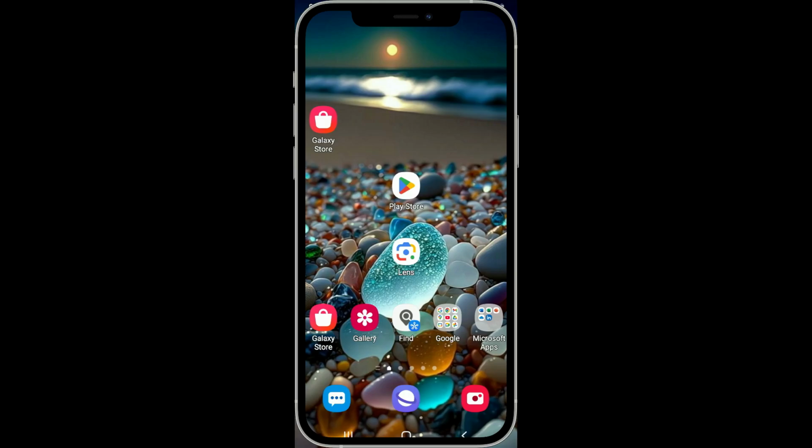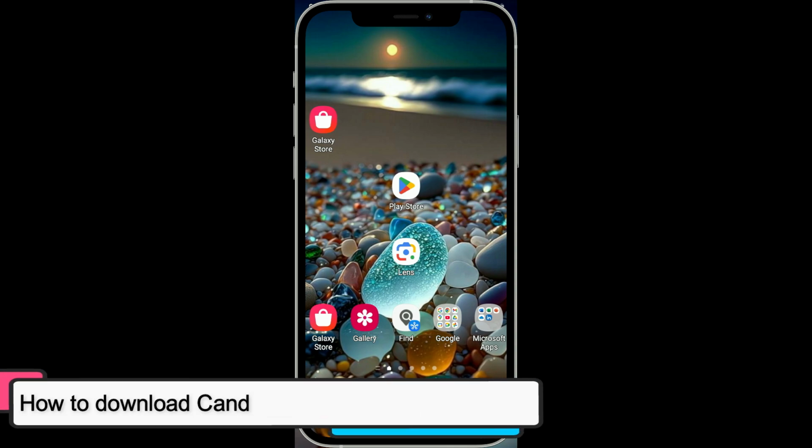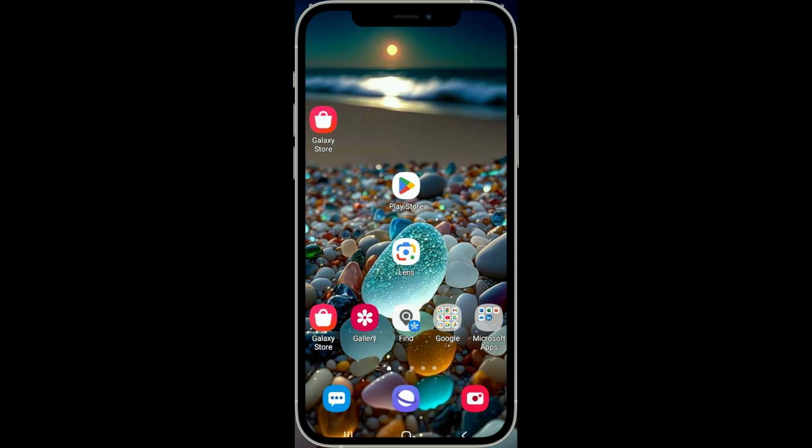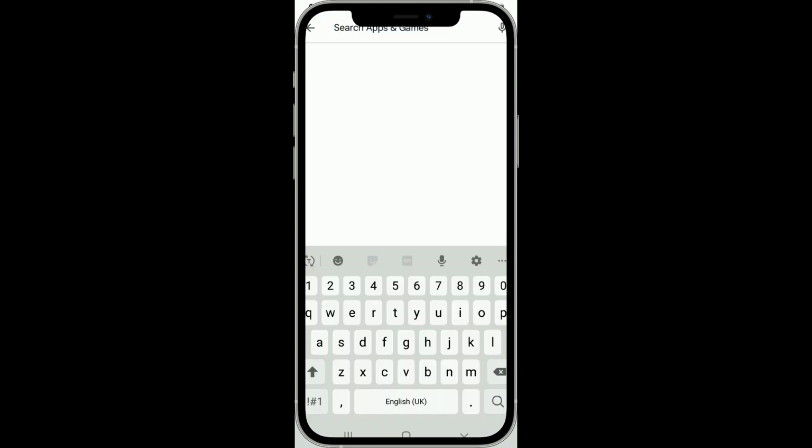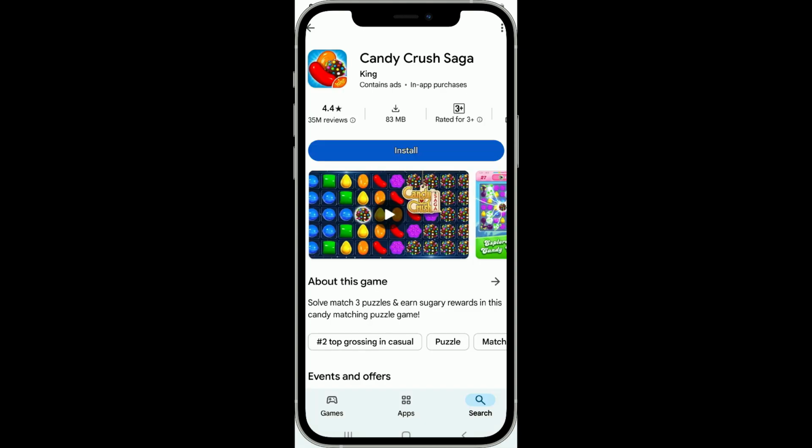In this video, we will be learning how to download Candy Crush Saga on your Android phone. Downloading Candy Crush Saga on your Android requires you to open your Google Play Store and then go ahead and get to the search icon at the bottom right and then type in Candy Crush Saga in the search box. Once you find the Candy Crush Saga application in the search result, tap on the install button.